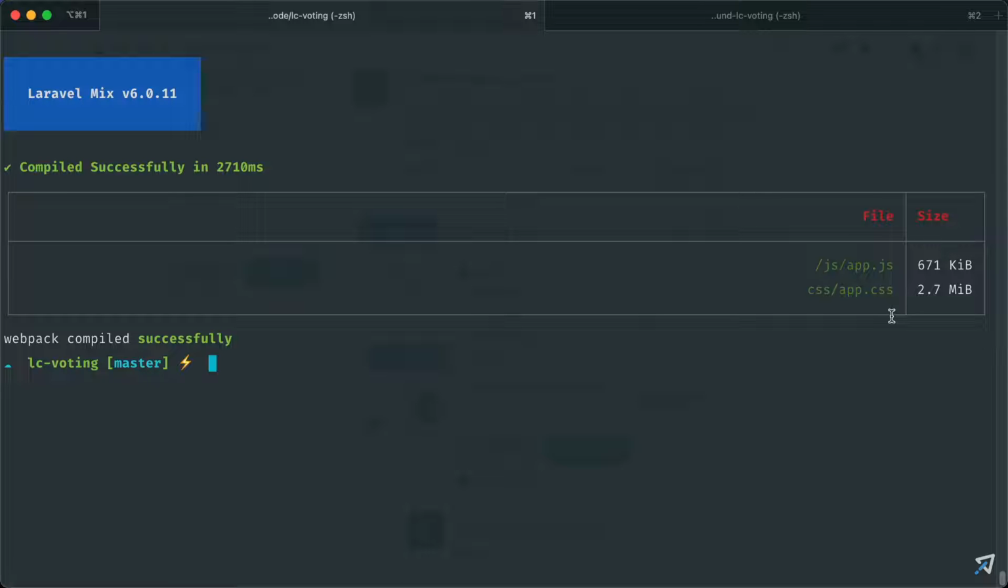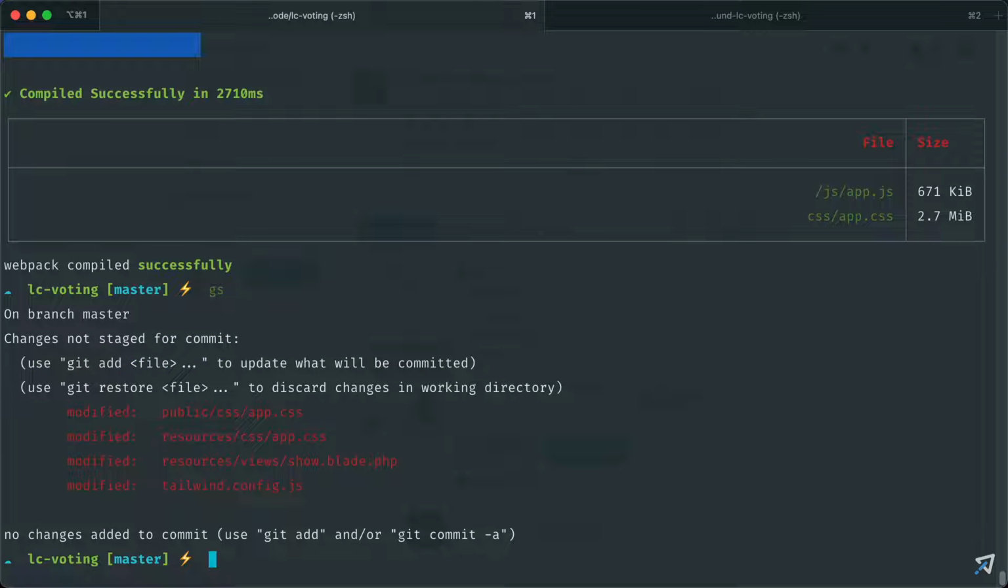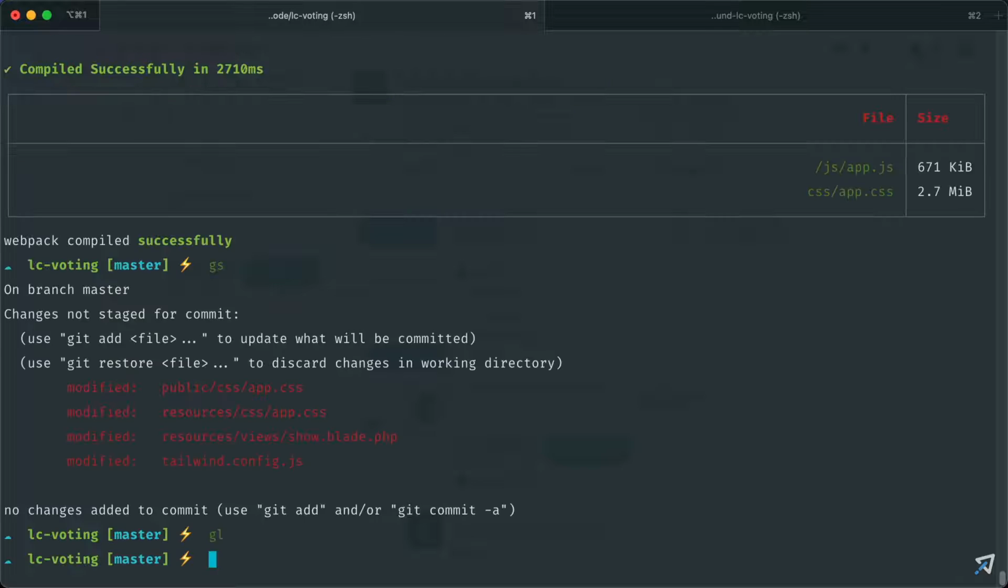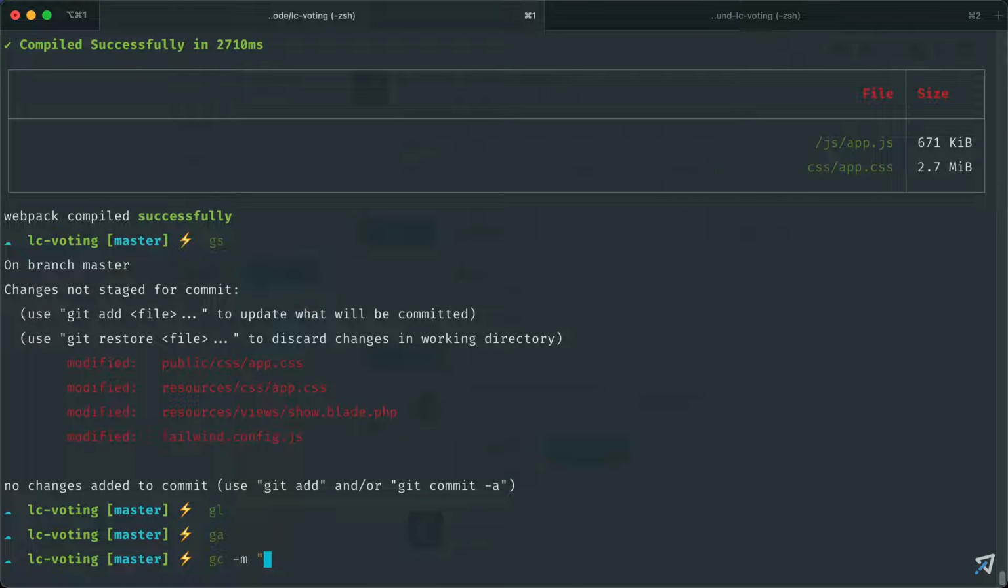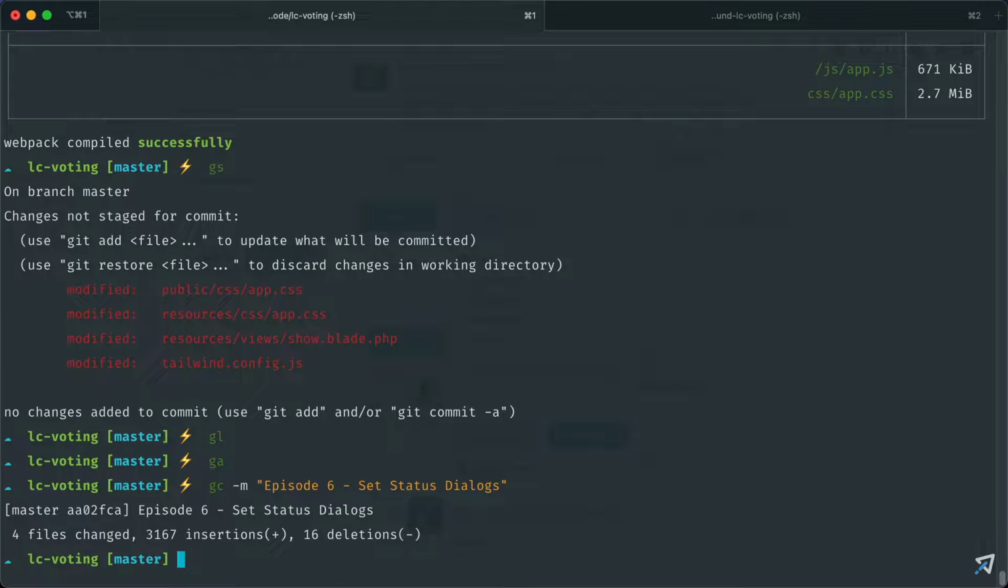So yeah, I think this is a good place to make a commit. So let's go ahead and do that. So what episode is this? Episode 6. Episode 6. Let's say set status dialogs. And in the next video, we'll work on toggling the visibility of them using Alpine.